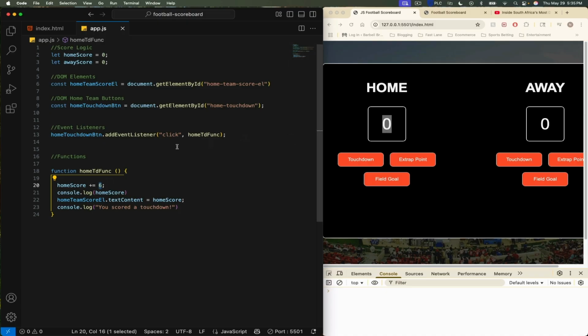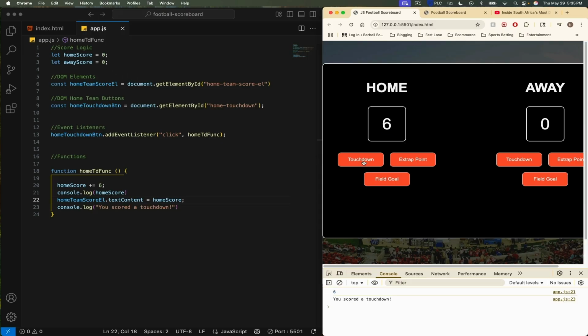The home score, remember, is just logic, but by using text content, we're saying, hey, whatever that variable is in the back end that we can't even see, make whatever this number is, add 6 to it so that it reflects whatever this number is. So if we touchdown, it's working. 6, 12, 18, and you can even see it firing off in the console.